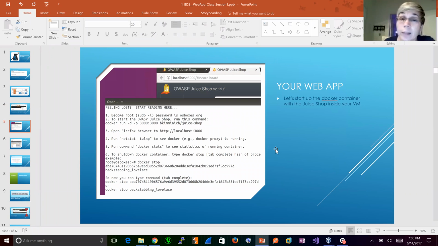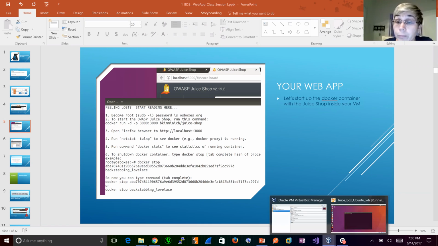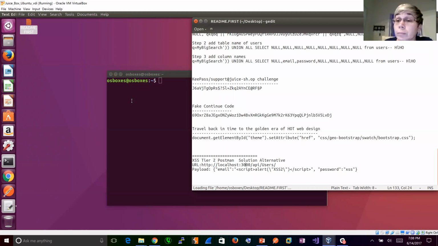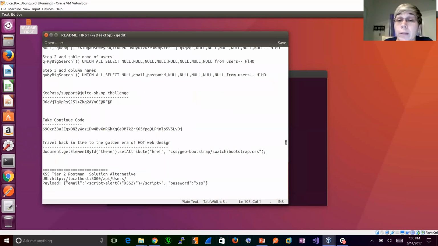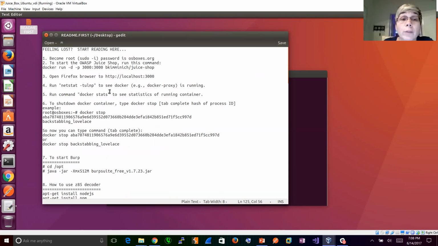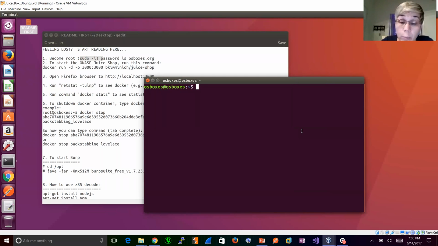Okay, so the first thing that I'd like to do is get everybody comfortable with their VM. So we're going to go ahead and open up the README file. You'll find that README file here on the left-hand side. If you go to the beginning there, I'm just going to scroll to the top here. The first thing that you'll always need to do is become root on the box. Now you logged in as osboxes. We're going to go ahead and sudo into root, and of course our password is osboxes.org.